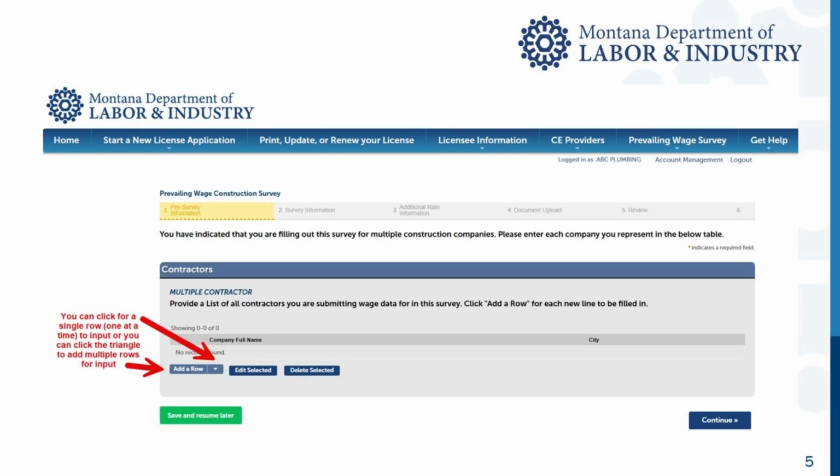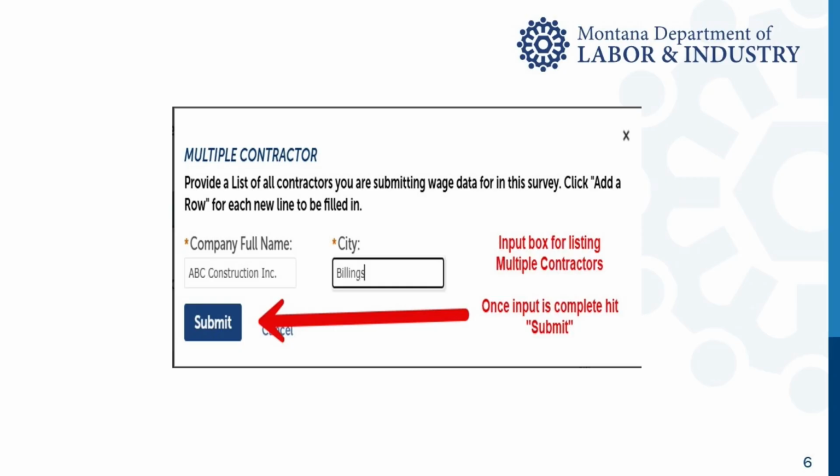This slide will only be exposed to those survey participants who answer yes to the question, "Are you filling out the survey for multiple contractors?" As with all the tables, you will input information into the table by clicking either Add a Row for a single row at a time, or click the triangle directly next to the Add a Row tab to expose multiple rows for input. Be advised, whatever number of rows you select, you must have that number of rows of data to input. Once the box pops up, input your data in each field shown.